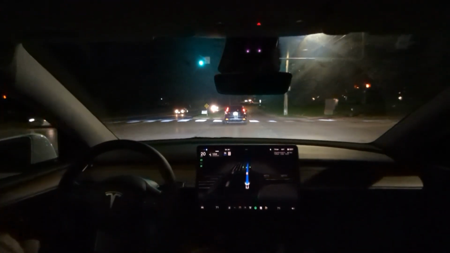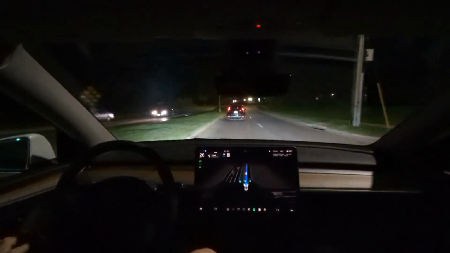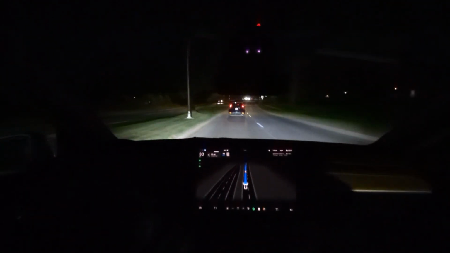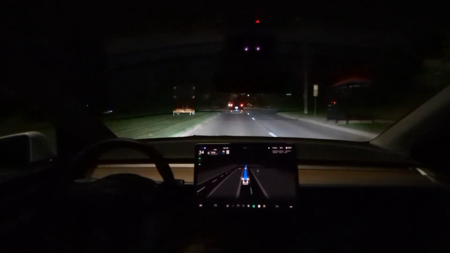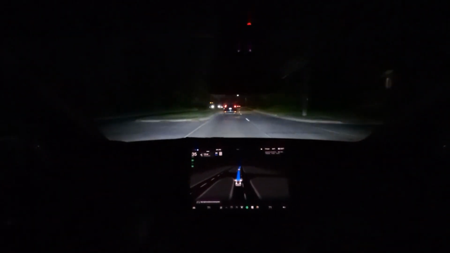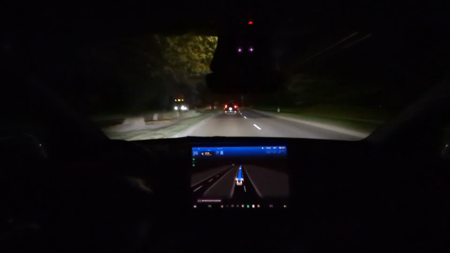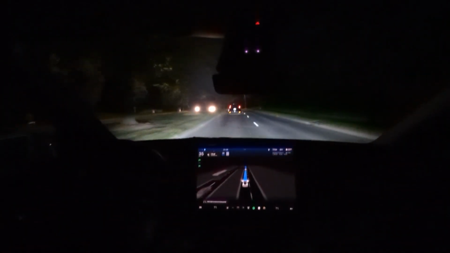So if a bike went across, it would take avoidance action. Whether, if we were stopped and a car was slowly backing into us, it would try to back away or just sound an alarm, I don't know. That'd be a great test. Maybe we'll have you back into me tomorrow.